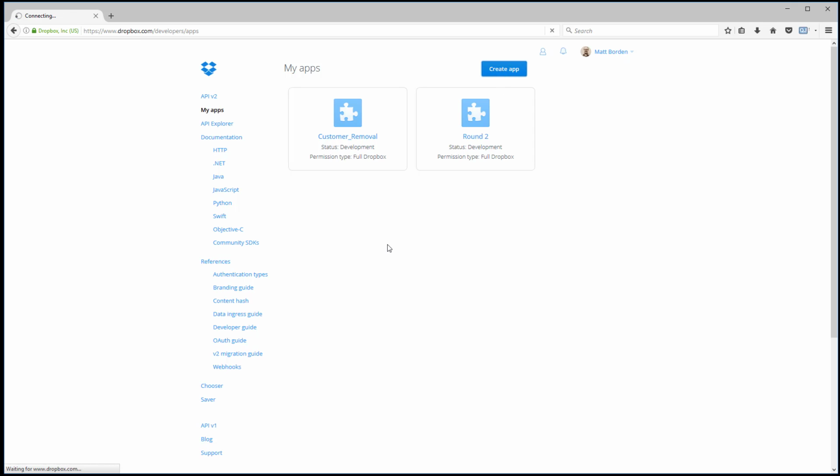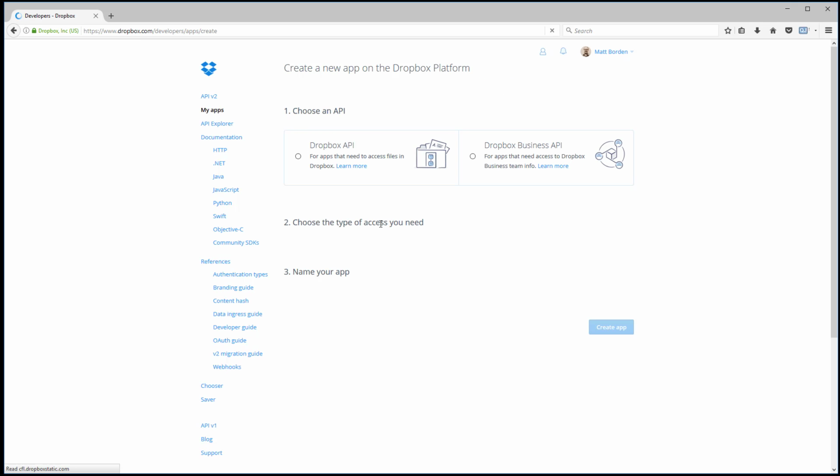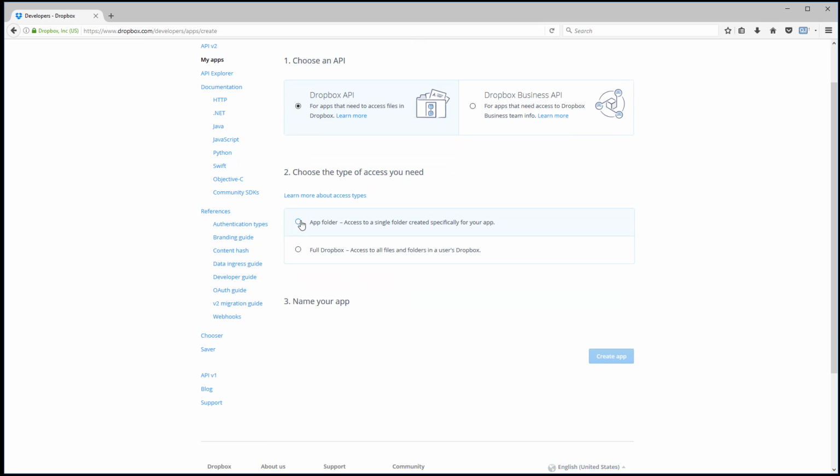We can create an app, and once we get into the app creation, it asks if you want to use a Dropbox API or Dropbox Business API. Now, I have a business account, so if you don't have one, you're not going to see this. You're just going to see the Dropbox API, which is what we're going to use, and this works fine with free accounts. You can use an app folder if you want to access only a specific folder.